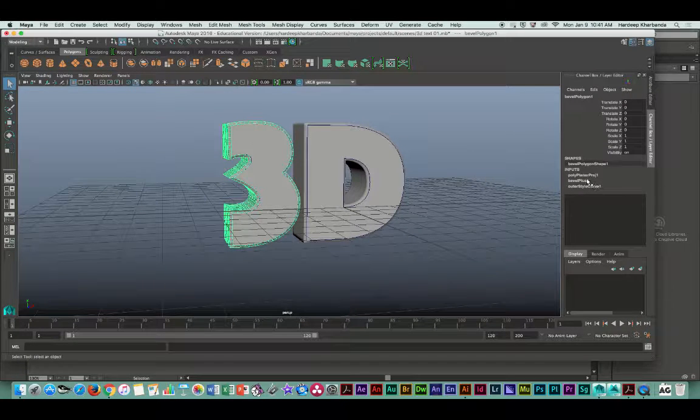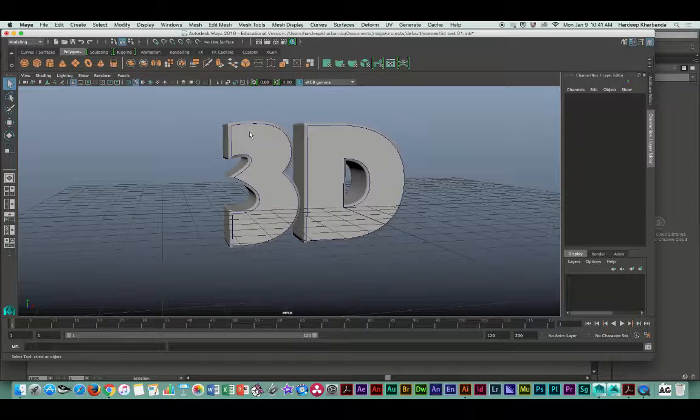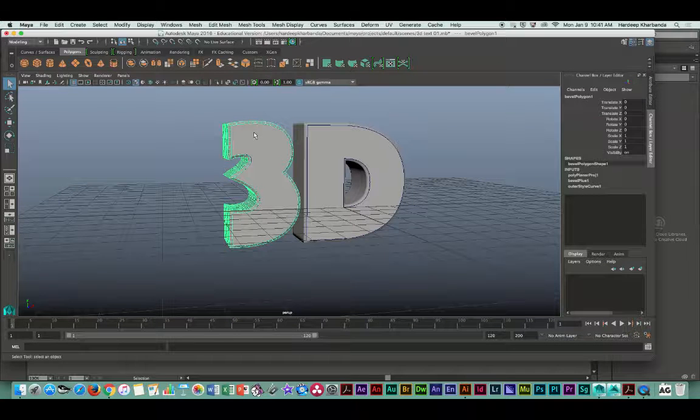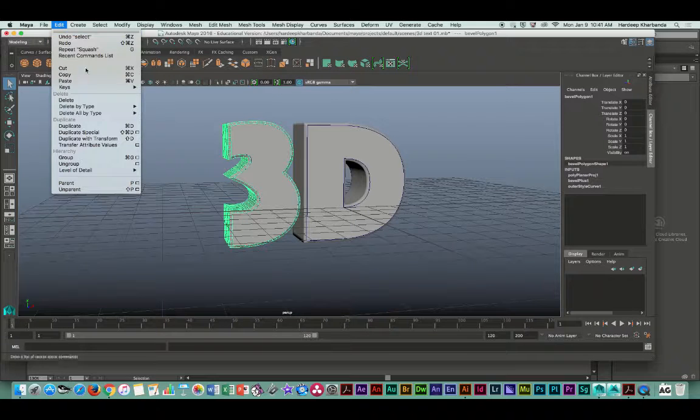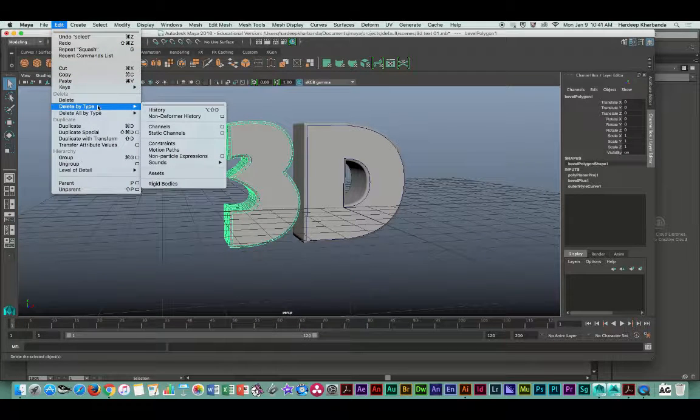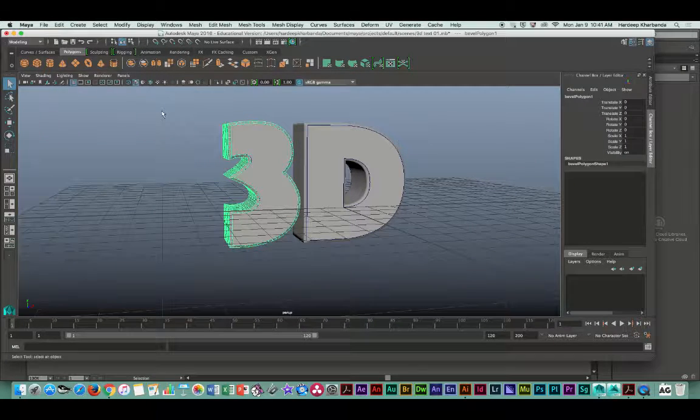The letter 3 still has the bevel operation on it under its creation history. Before I go ahead and set up the deformers, I will delete the construction history of this object. So I go up to Edit, Delete by Type, History. Now you can see all of the creation history has disappeared, and we are left with just a polygon object.